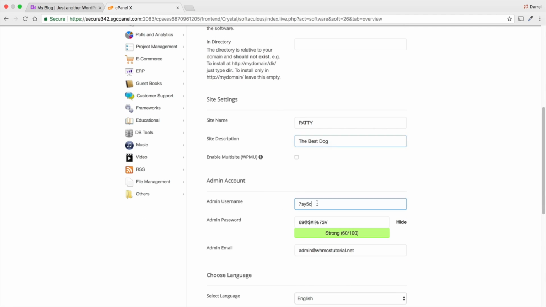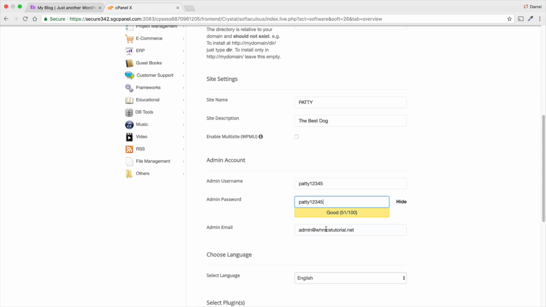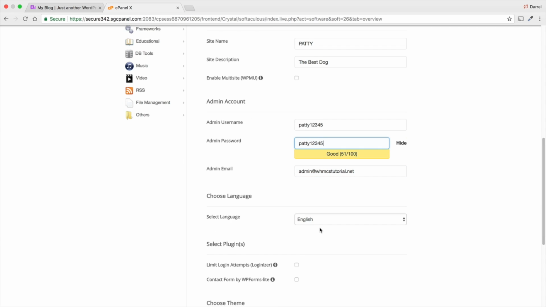Right here, you can add your username. So you can put in Patty or whatever you'd want. And then you can put in your password. And remember, you will need this password to log into WordPress. So I'll make mine the same. And then right here, make sure you put your email. Right here, I'll just leave it standard.